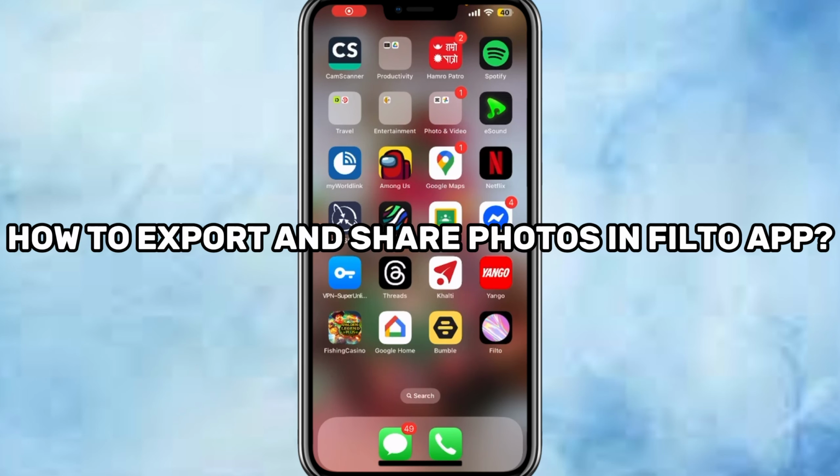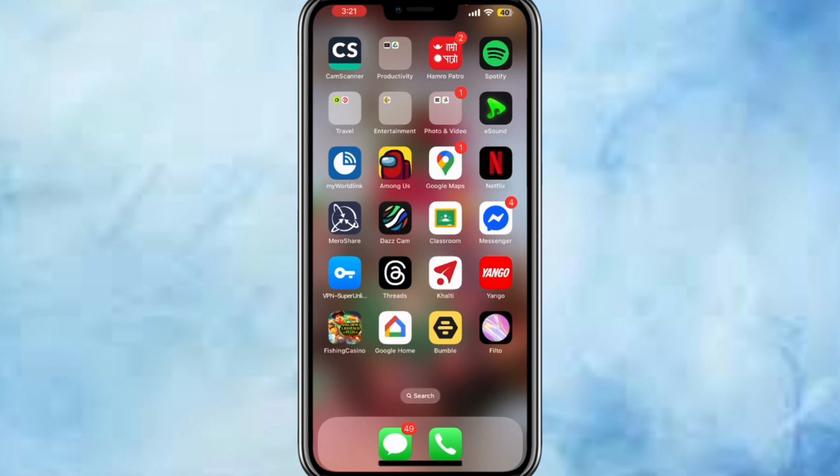How to export and save video from Filto app. Let's quickly learn how to export and save your videos from Filto.